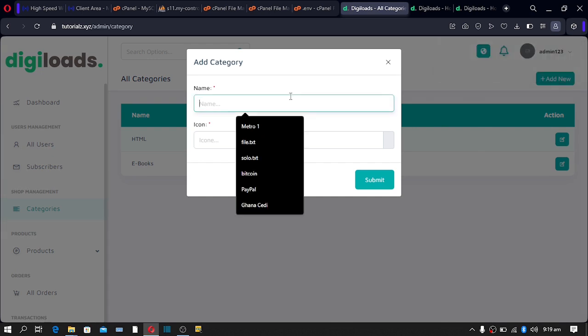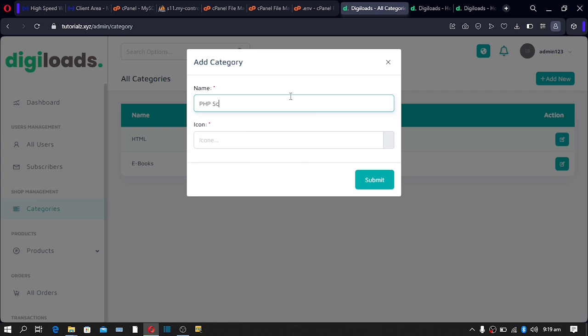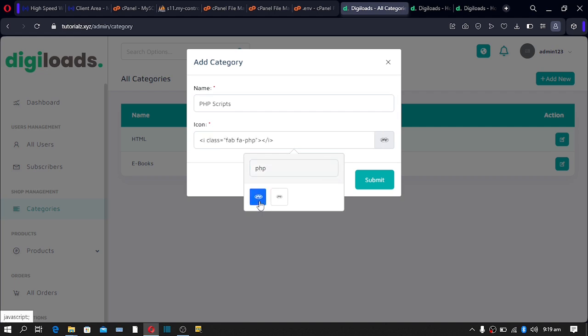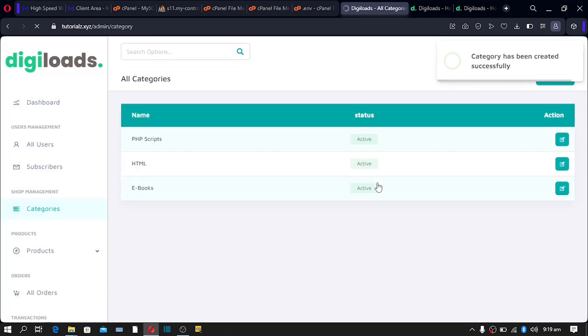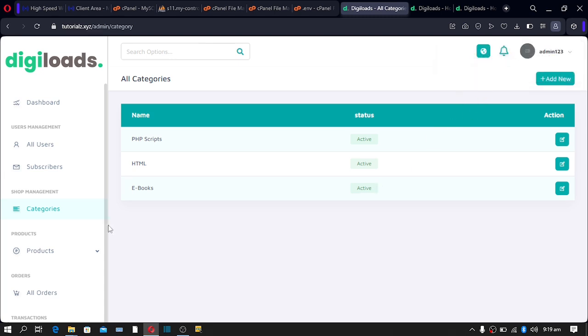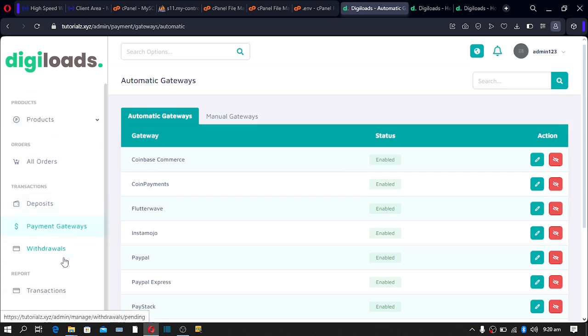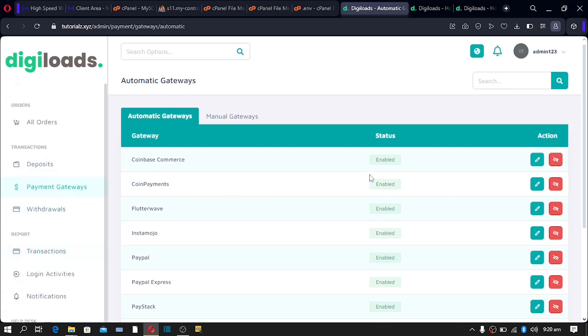But I'm going to add one more category to the site. This time I'm going to put PHP scripts. Click here and search for PHP. Pick PHP and then submit. So I hope the idea is simple now. Go ahead and create as many categories as you want on your digital downloads website. Once that is done, scroll down and we're going to set up payment gateways because you want to give people options to make payment with.